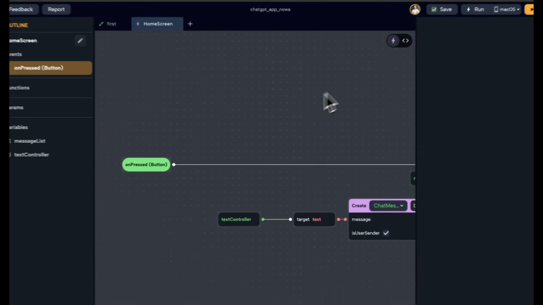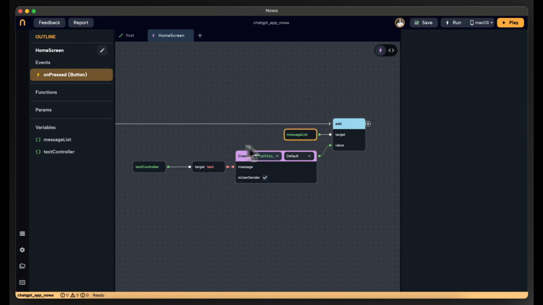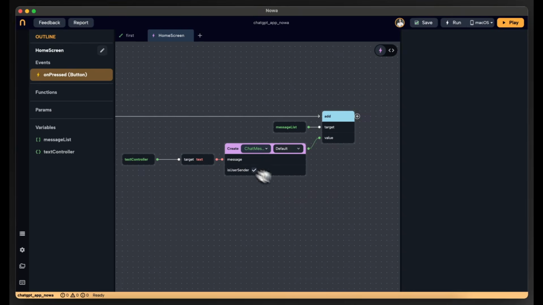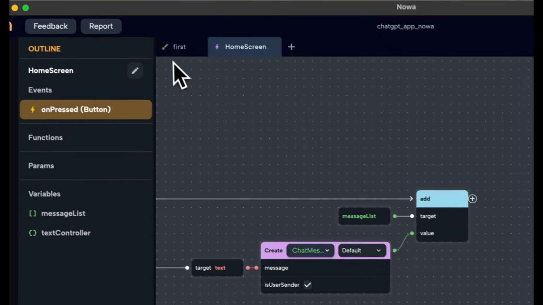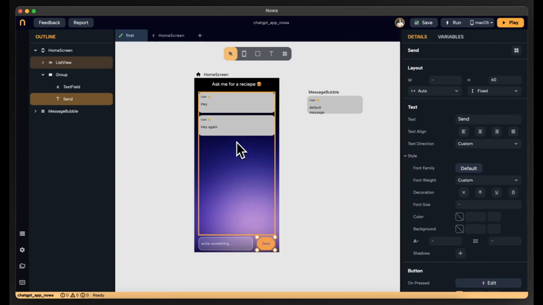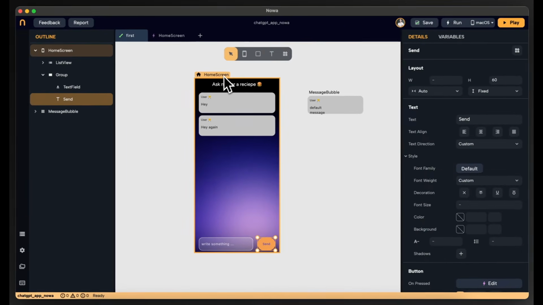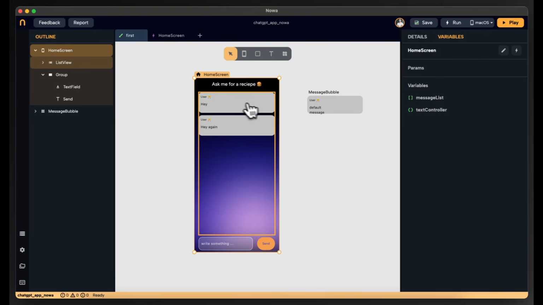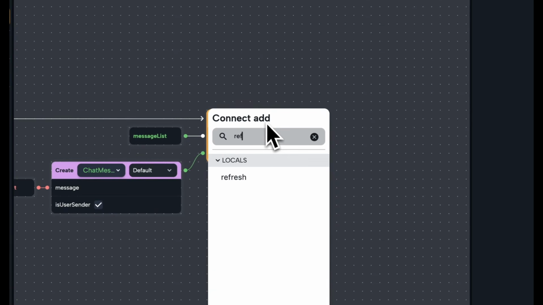Okay, so we created this. Let me just zoom to the whole logic. And now, we created the object, we passed the data to it, and we added it to the list. The last step is I want to notify the UI that something has changed in the variables. We added a new item to the variable, which is the message list here, but the UI cannot know that something changed until we notify it. And the way to notify it is by using refresh.